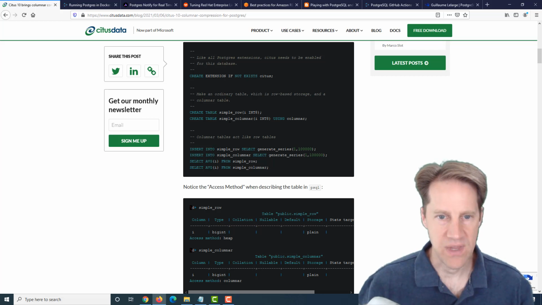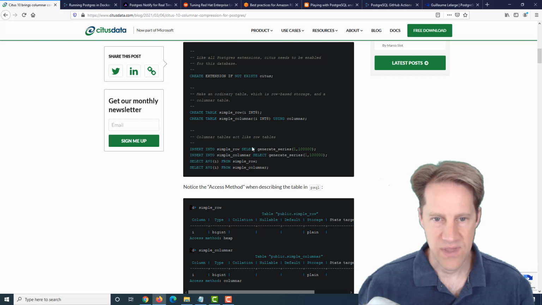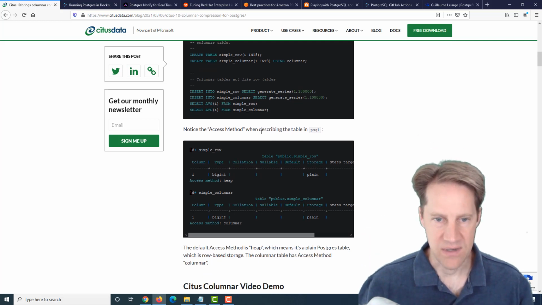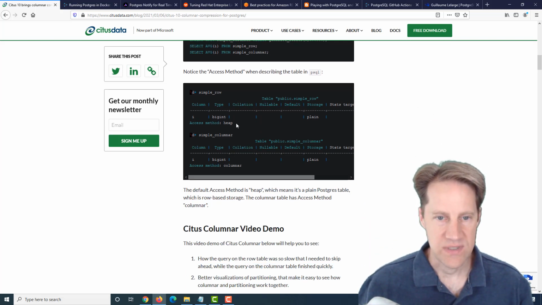And for their example here, they created a simple row table using the standard heap storage and then a simple columnar table using the columnar storage. Then they generated a series of 100,000 records in each and then did an average between each of these. So no indexes have been created so far. And they're saying here you can see that the table access method is listed as heap for the row table and then listed as columnar for the columnar table.